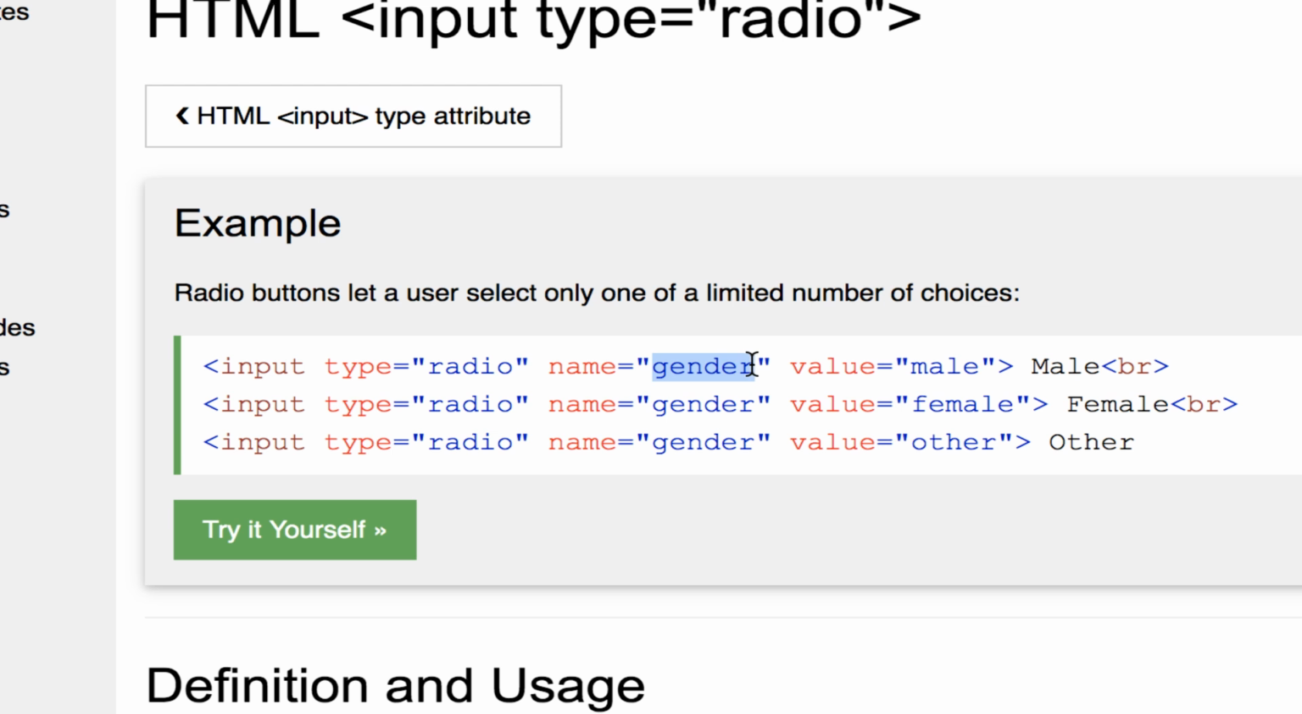When you send the results into a database, you're going to send the name once and then whatever the value is. So male, female, and other all pertain to the same input field, basically the same item that you're trying to give a value to. So input type, gender, value equals male, and then plain old HTML text after it, line break, and then the next radio button. And this got me the first time I got into radio buttons.